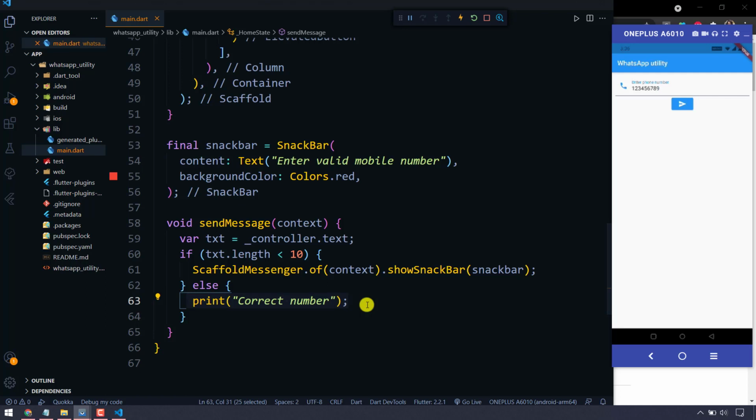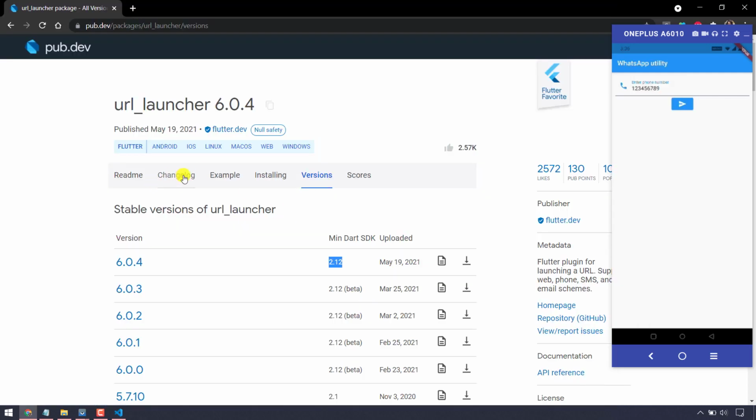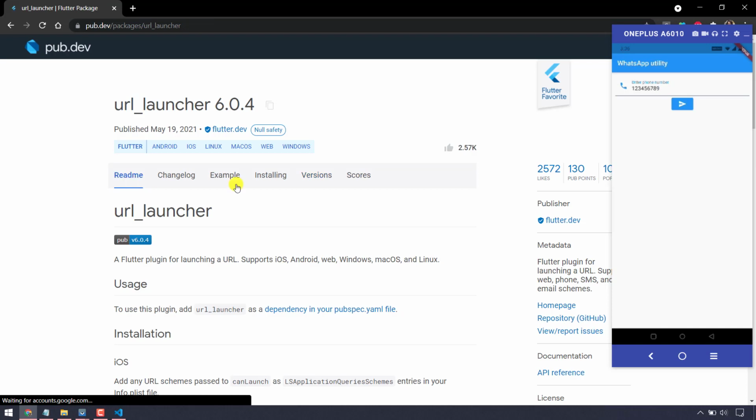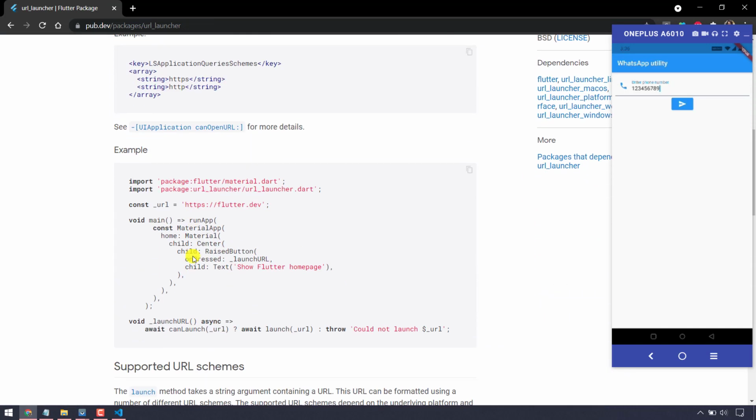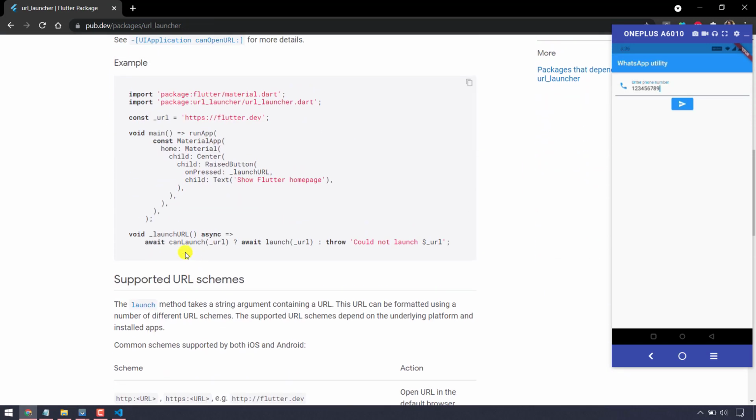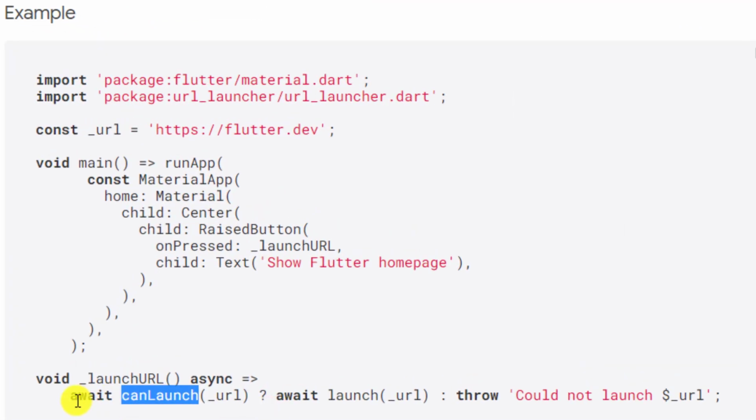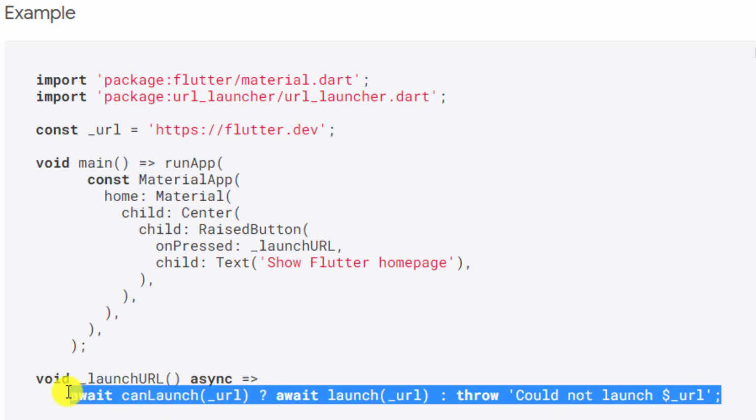So for that, of course, we have to know the code. So let's go to the README, or maybe we can go with the example as well, but here itself we will get it. Okay, so very simple one. Here we have this function like await canLaunch. So we will check whether we can launch that. If it's possible, then we are going to launch it, or else we are going to throw. So this is basically your ternary operator, nothing much. And this is your async function.